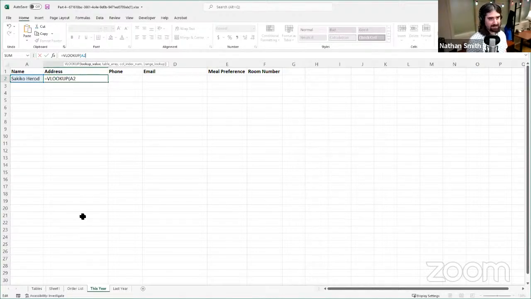Okay, next thing that I need to do, I'm going to hit a comma here. And I've got my table array. That's the second argument that I'm being asked for. The table array is going to be where it looks for a match for, in this case, the name Sakiko Herod.